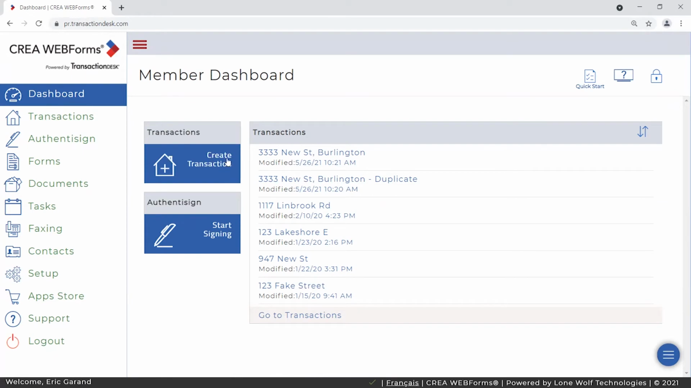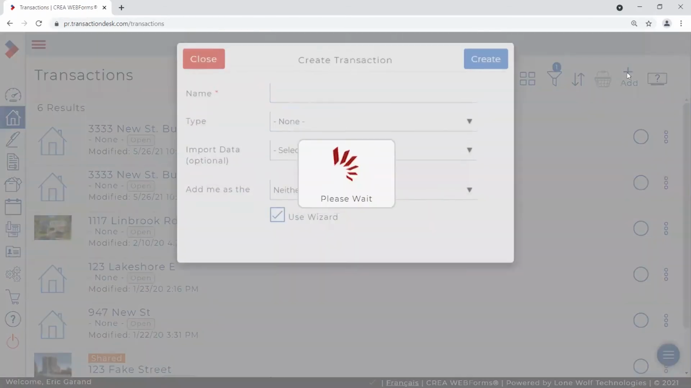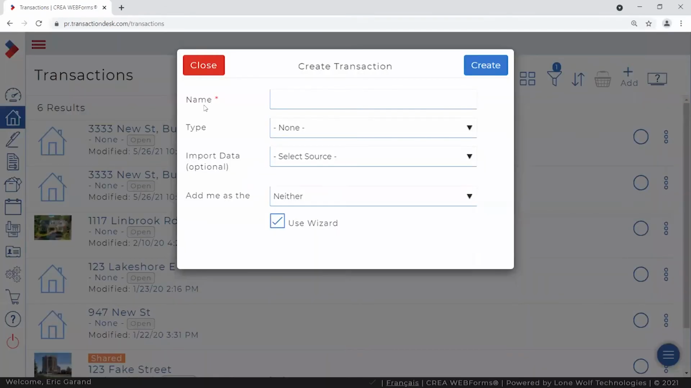So the options that I have in front of me here, I can either create a new transaction from my dashboard because we've pulled down that widget, or we could go into transactions and click the little plus sign. Either way, same exact menu will pop up. Things to notice, just like before, the only thing that's mandatory for us in this case is naming this transaction. The type, whether I want to import MLS information, if I want to add myself in, or use the wizard, the rest of this is totally optional. Importance is that we name it though, okay?